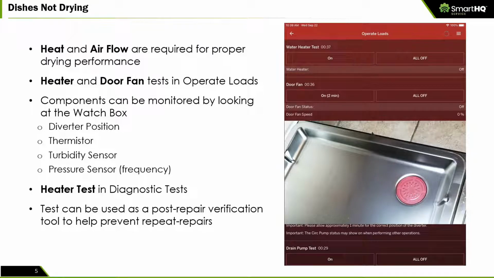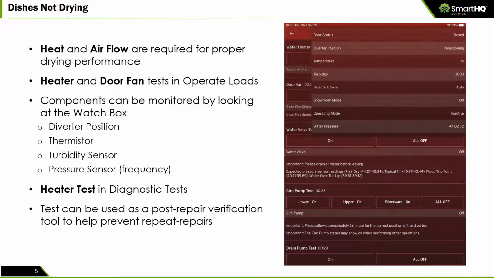But in addition to that, what I'm also going to demonstrate is how to interpret the data that comes from the watch box, because this is a very important feature on SmartHQ service that allows you to monitor the performance of other components, which may have an effect on the dishwasher's performance overall. Okay, so the components are going to be the diverter, the thermistor, turbidity sensor. Some of you might be asking, what is a turbidity sensor? I will explain in detail what that is. The pressure sensor. Okay, we actually have a water pressure sensor that's going to output a frequency based on how much water is in there. So I will explain that to you in detail.